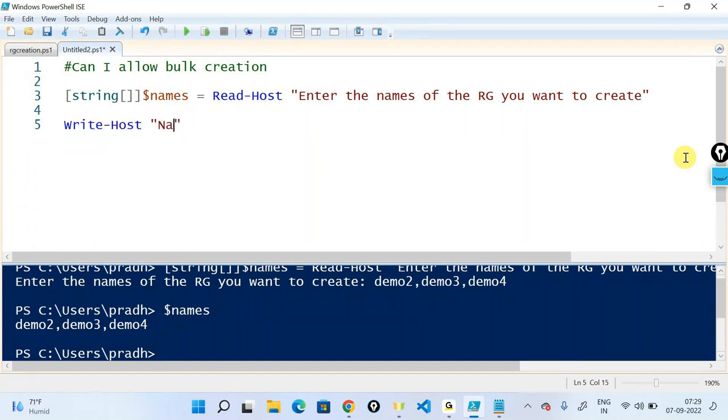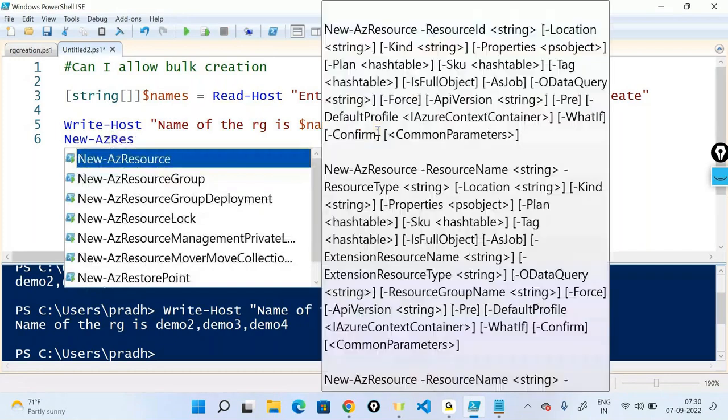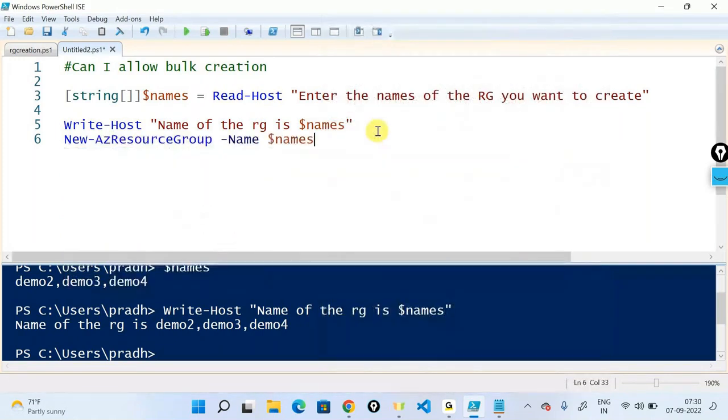So I'll say Write-Host, name of the resource group is $names. If I execute this, it's telling name of the RG is demo2, demo3, and demo4. Are we good with this? Can I just go ahead and do New-AzResourceGroup -Name $names -Location, and say some location like Central US.